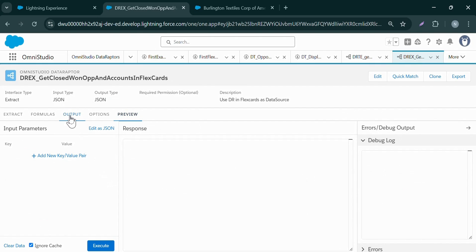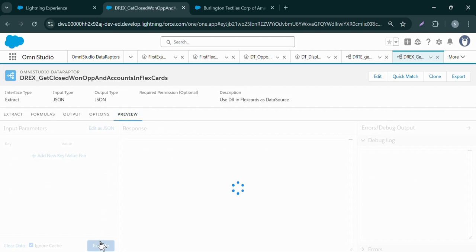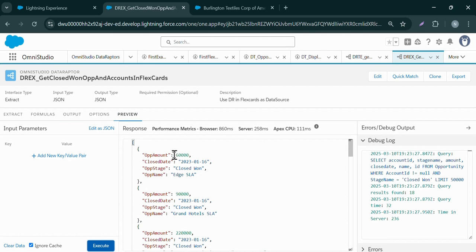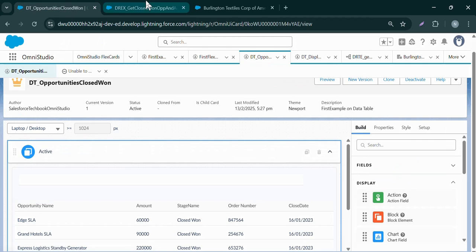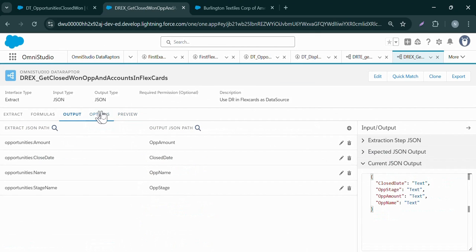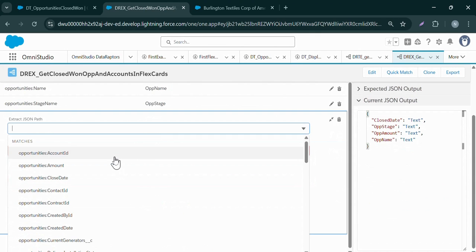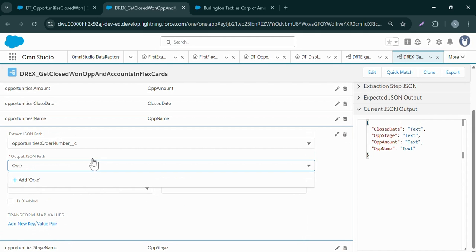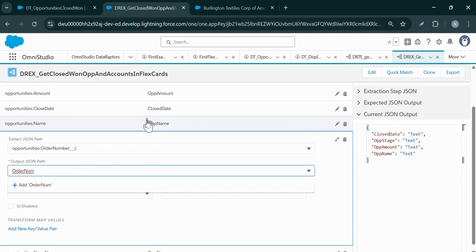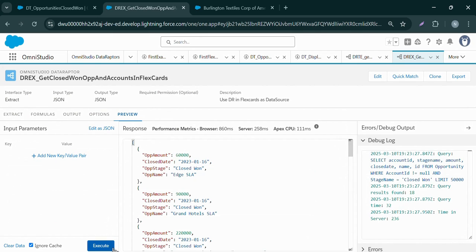Now let us click on preview and execute. Once we click on execute, we can see the response. There are four fields that we are getting in the response, and 18 records are found. But before that, we forgot to add a new field, order number, which we also added in the FlexCard. So make sure you add all the fields that we are displaying in the data table in the FlexCard. Now let us click on preview and execute.